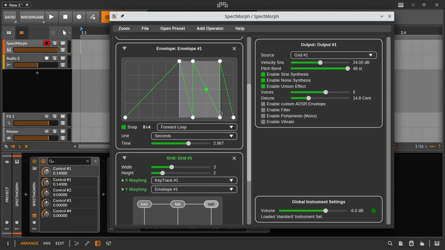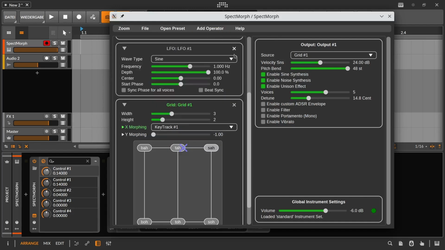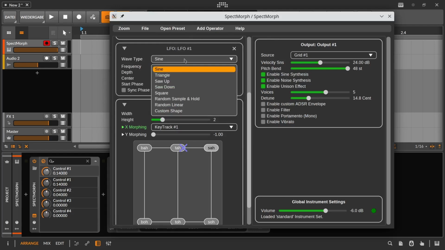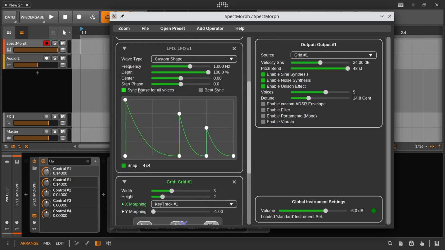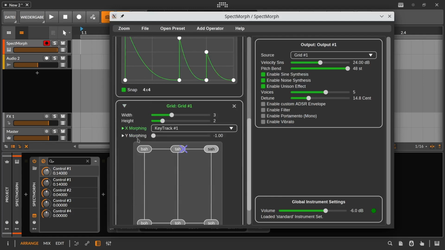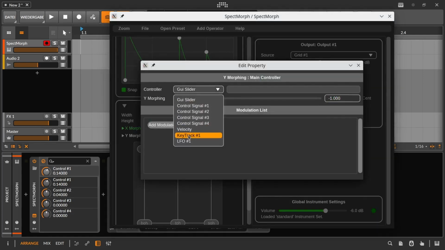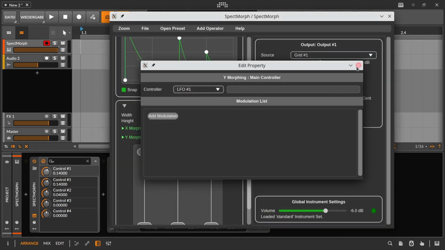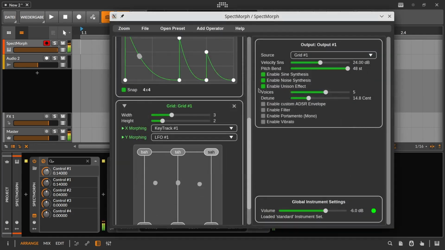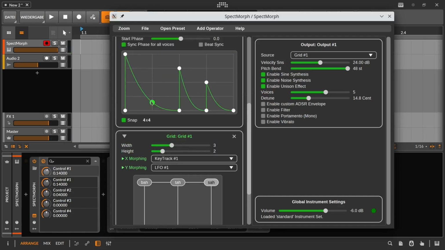Finally, the LFO operator now also has a wave type called custom shape. All custom curves support bending by dragging the green points.